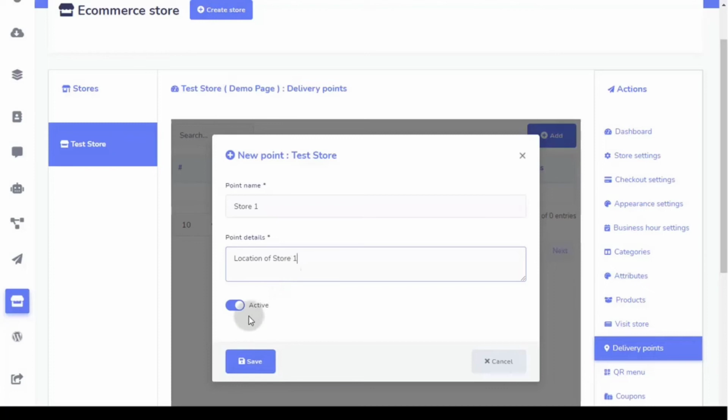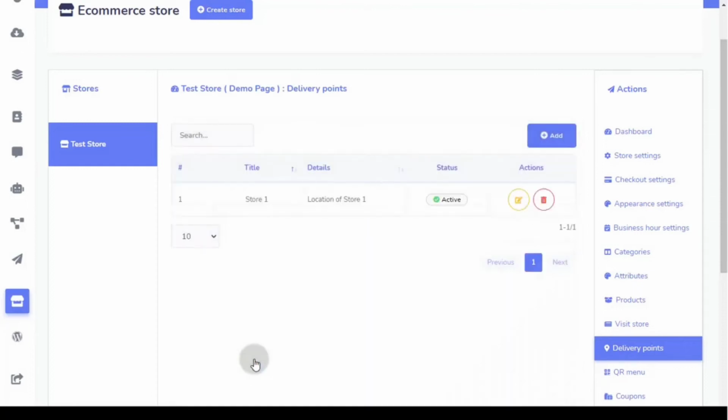Delivery points also could be the different outlets of your main store. And the delivery point details could be the address of the outlet. The e-commerce store can make specific QR codes for specific delivery point details. This way, customers are not required to select the delivery point details while giving orders for the products. Make sure the active option is turned on, then click on the Save button.